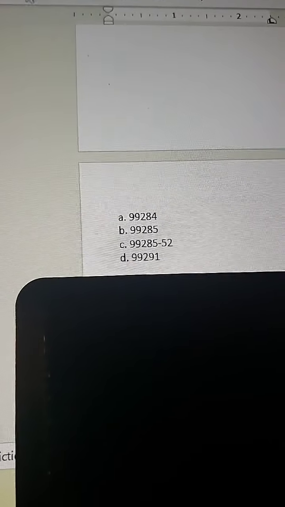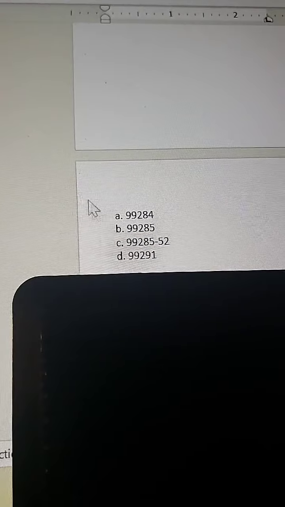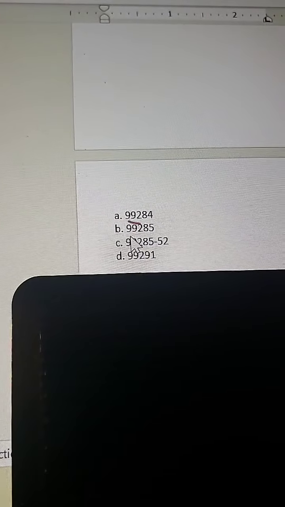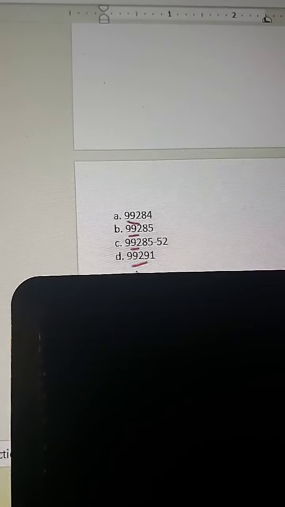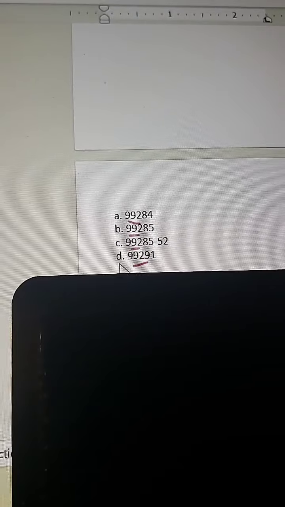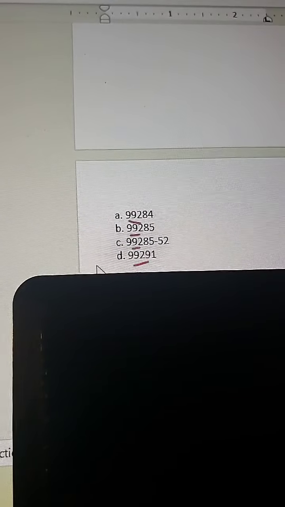Again, these codes, you've got to know where your 992s are at. Are we in E&M or are we in medicine? Which one would we be in? If you don't know that, you've got some more practicing to do before you take that exam for sure. 992. Yep, we're in E&M. Absolutely.